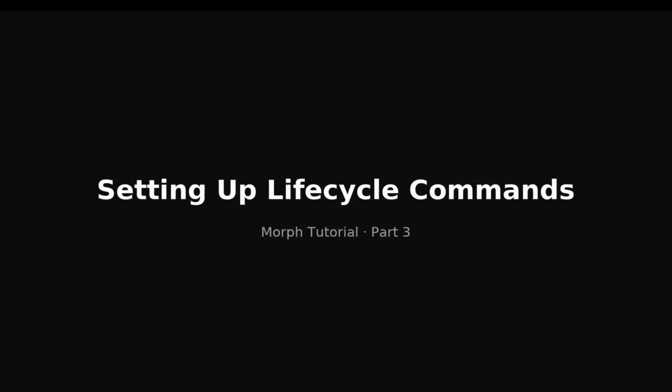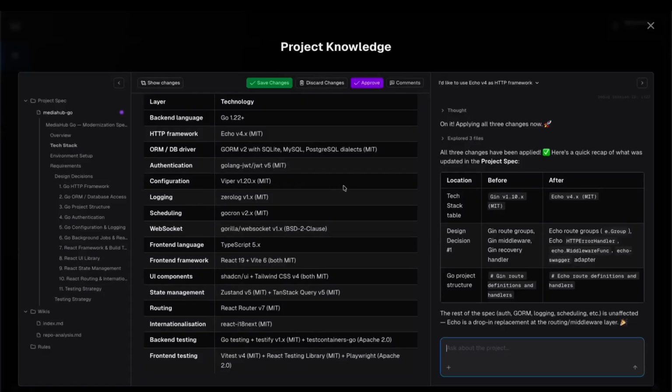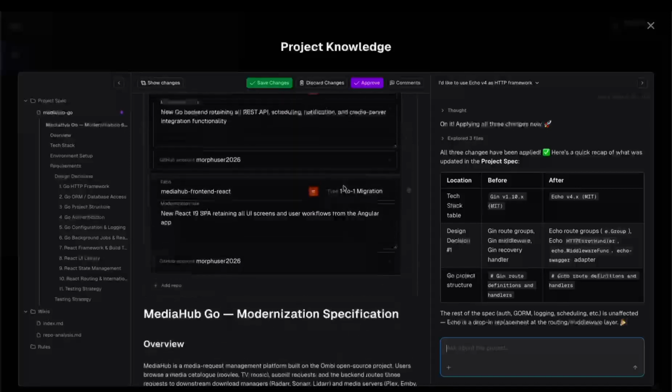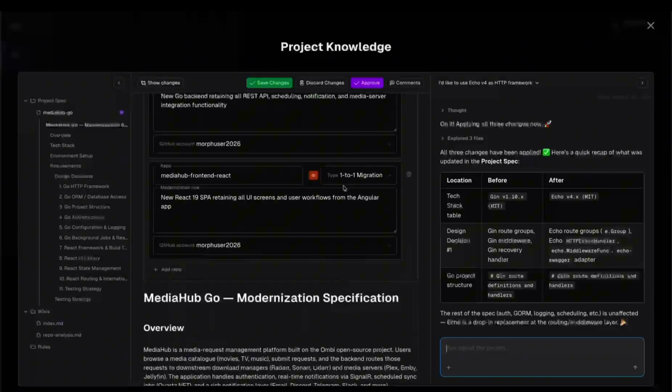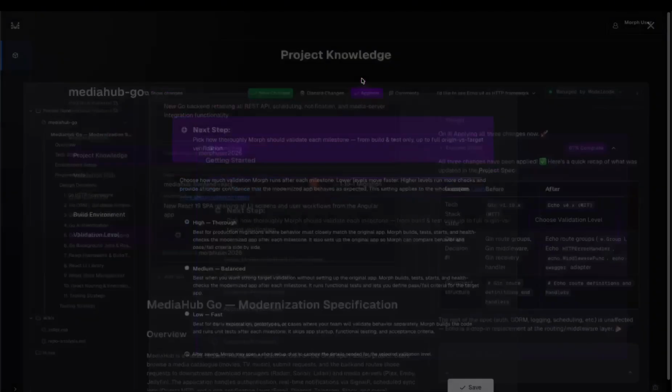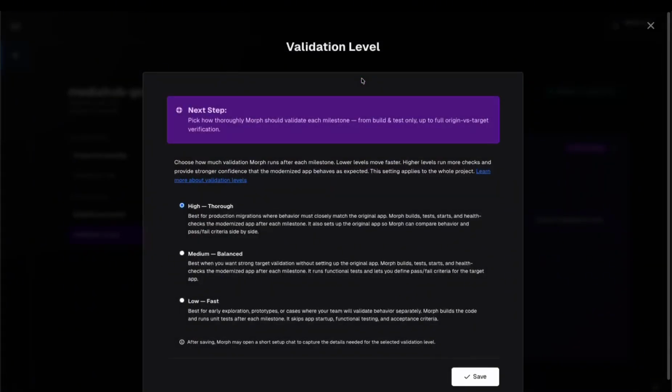Welcome back. Today we set up the environment Morph uses to build, run, and validate our app. We pick up where we left off, our approved project spec. First, Morph asks how thorough validation should be.